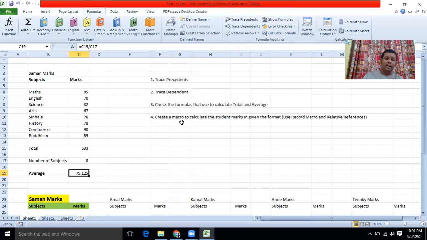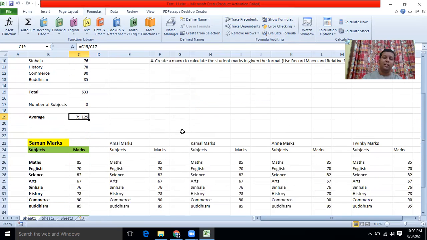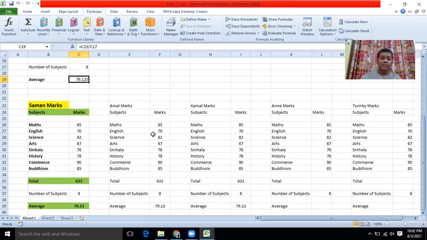Now create a macro to calculate the student marks in given format. Right. How to run a macro, how to record the macro and how to run a macro. This will be very useful. For example, think these are a few students' record sheets. So for example, think there are 500 students.